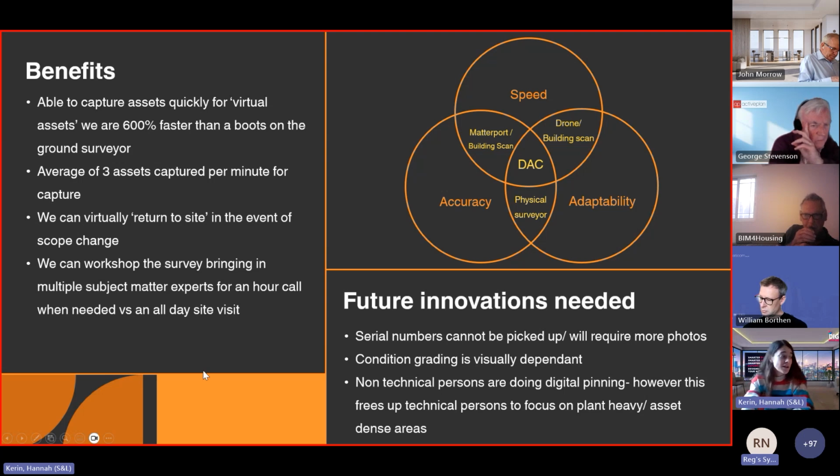We can virtually return to site in the event of scope change, as I said, and we can workshop the survey, bringing in multiple SMEs to look at items. So I was saying to George the other night, I was able to bring our fire expert in virtually to a site in Ireland, which saved so much money because it saved on his flight and his accommodation, and he was able to do a virtual tour of the site and pick up everything that he needed, which completely saved a site visit.